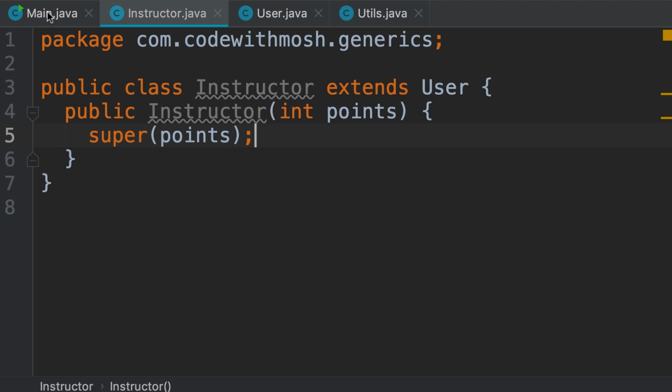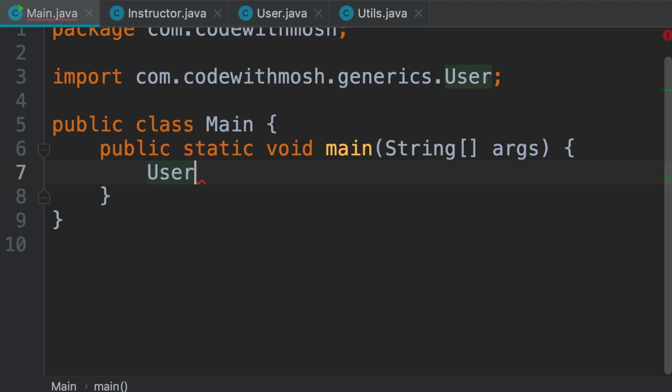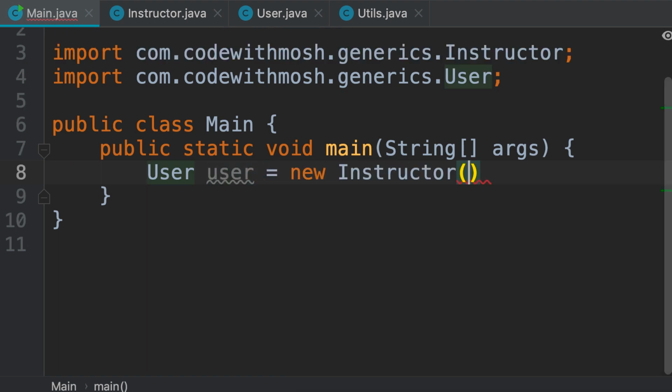Now back in the Main class, here we can declare a variable of type User. We call it user. Now we can set this to a new User or a new Instructor because an Instructor is a type of a User. So let's pass 10 in here. This is basic object-oriented programming.